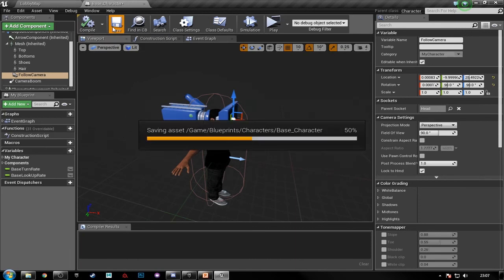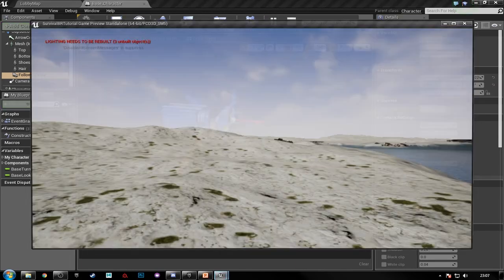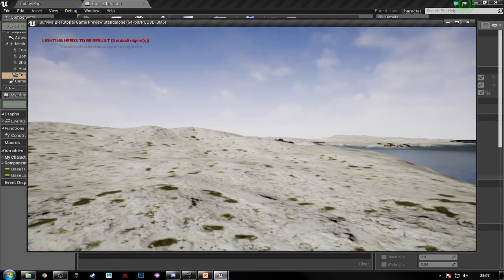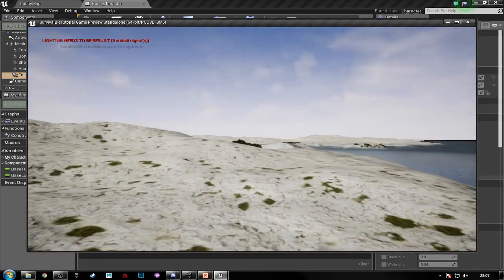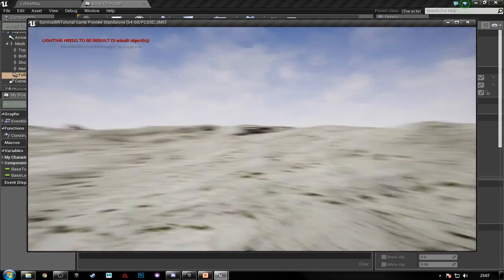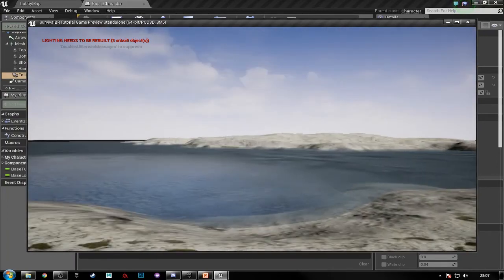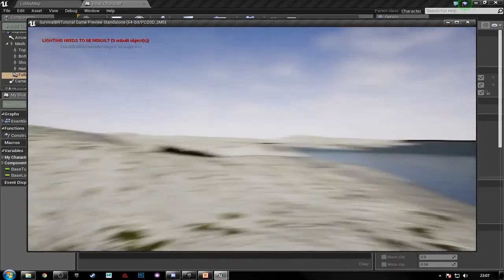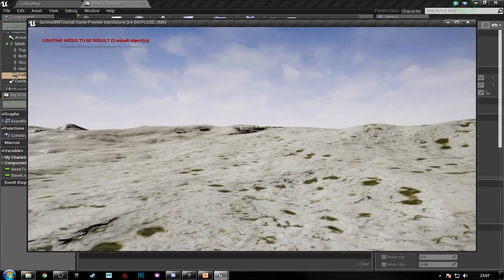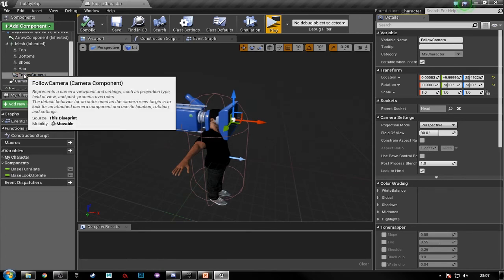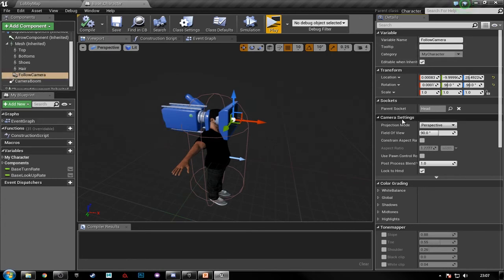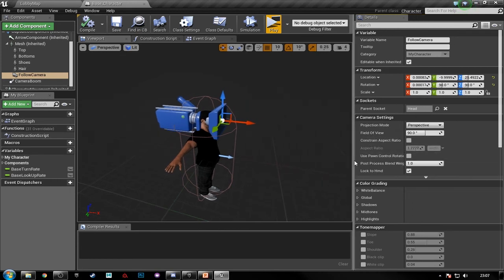Now compile and save. If we press play right now, we are in first person mode, but we can only move. We can't actually do anything with the mouse. Okay, if we want to move to the sides, we have to click A and D. And that's not what we want. We want to be able to pivot using our camera, using our mouse. So to set this, we need to click on our camera, scroll down, and when we get to camera settings, change our use pawn control rotation.